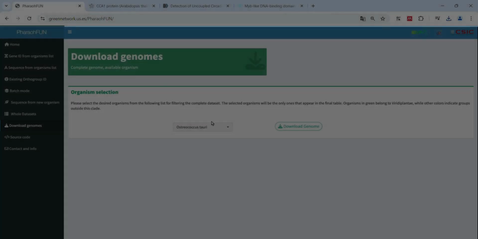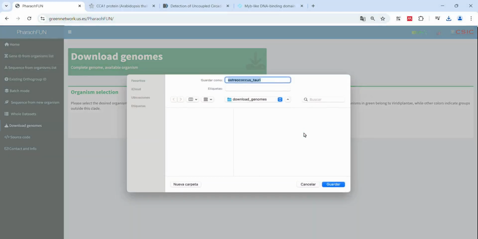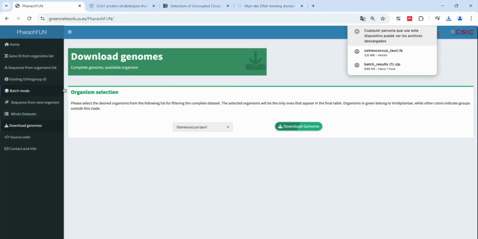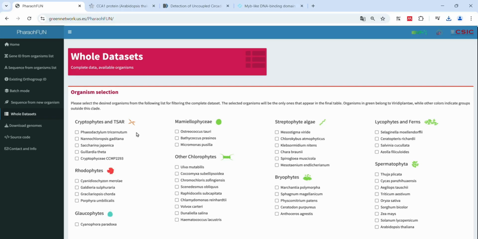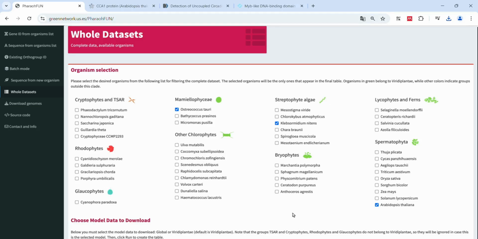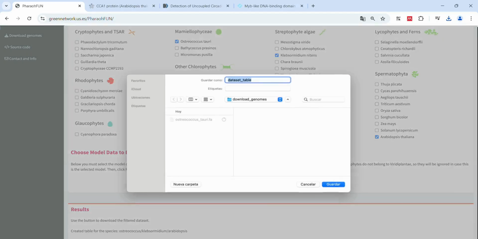All the proteins used in the construction of the tool are available for download in FASTA format in the Download Genomes tab. In the Whole Dataset tab, the complete orthologs table can be subset to download all the orthology relationships between species of interest.